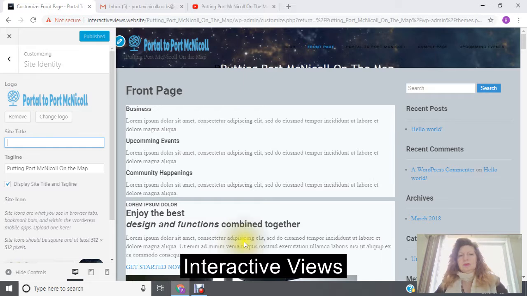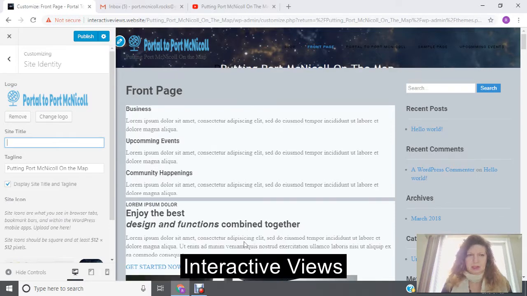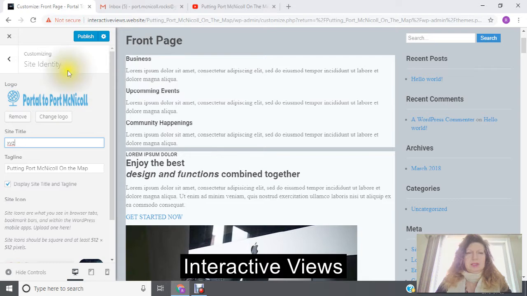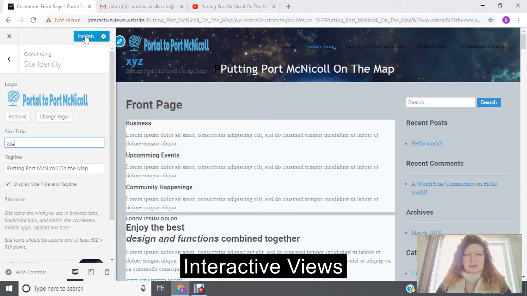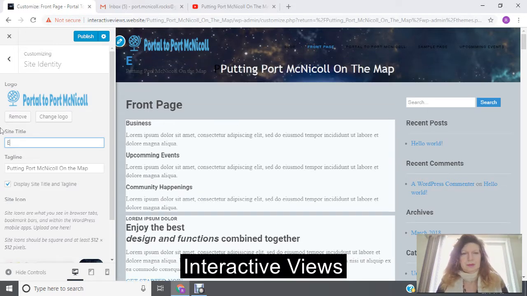Okay. I'm going to put something different in now. I'm just going to put XYZ. That's just as a placeholder right now because I haven't really thought of what else to put in there yet. Actually, I have. Explore. Okay. I'm just putting that in for now, and I'm just going to publish that.